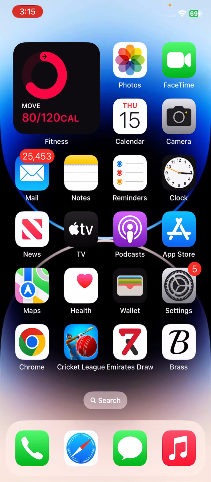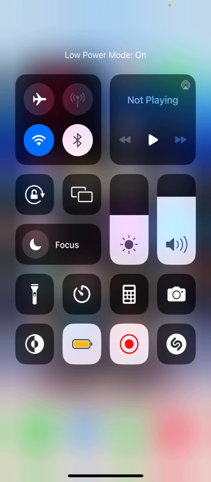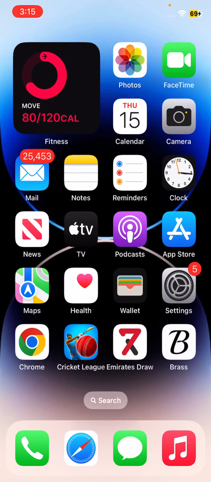After turning this off, the next solution is turn on low power mode on your iPhone. For this, open control center and activate low power mode. After this, the next solution is reset your iPhone settings without deleting data.